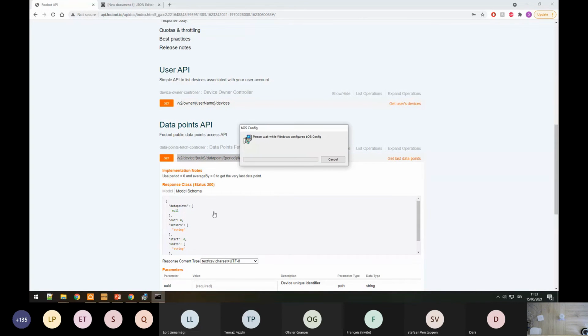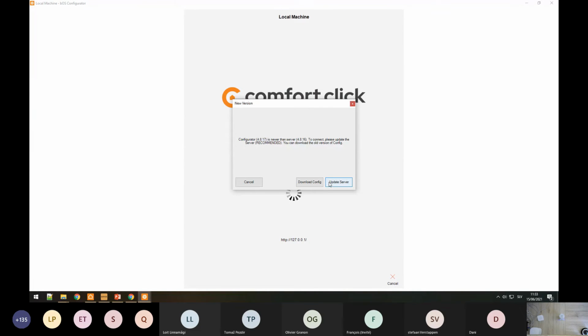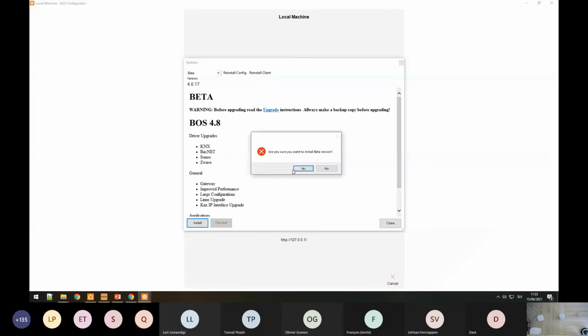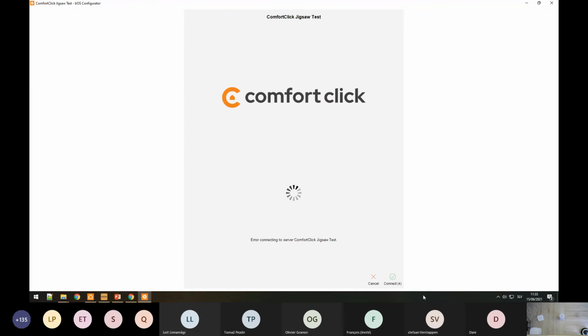But I was planning on having two configurators open. I need to update my PC as well. Two configurators open, one on my PC and one on the Jigsaw server, where I would then send and receive commands between the servers using the HTTP and RPC. Okay, so I'm just going to connect to the Jigsaw server now.